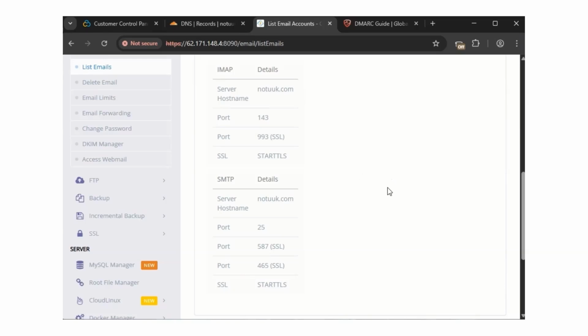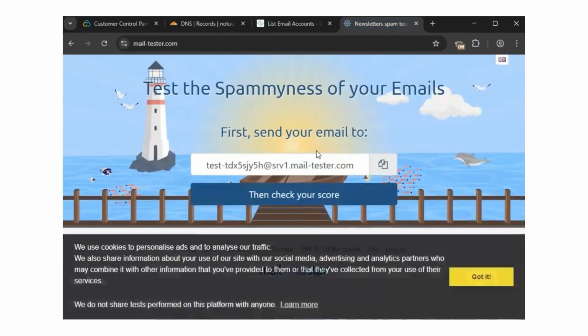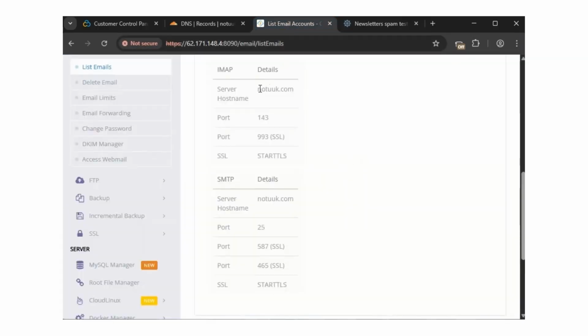Okay, so to test our deliverability rates for the email we just created, we need to go to a website called smtptester.com or mailtester.com. So what this site does is you need to copy this email or link here, and you're going to send an email to it and check your scores. All right, so let's go back to this part.